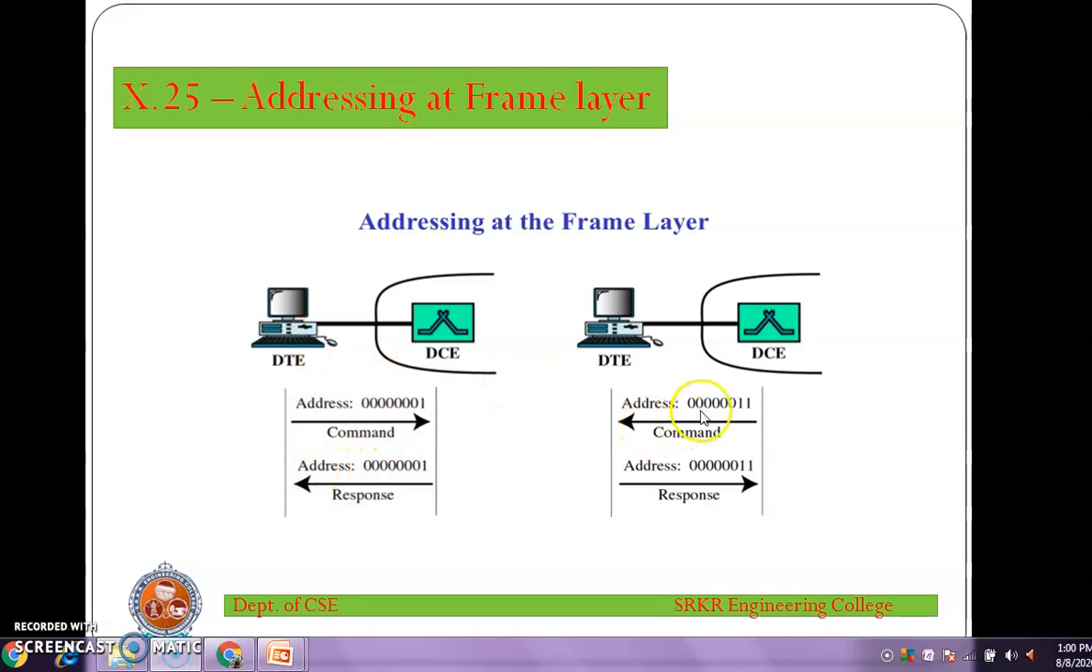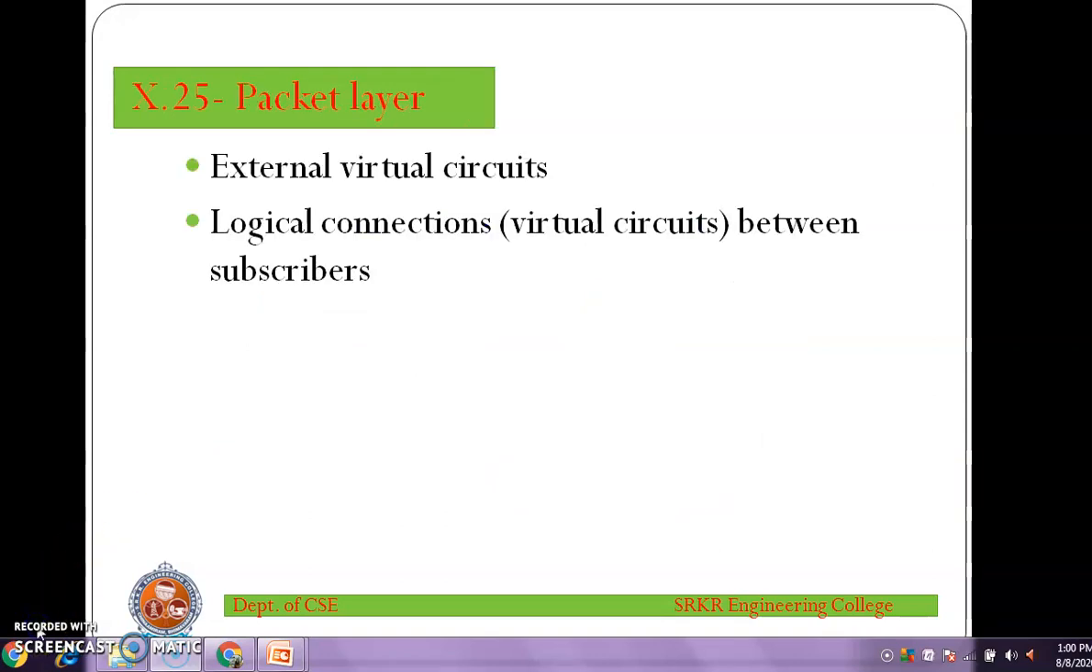In a similar way, it uses 6 zeros and 2 ones for the commands issued by the DCE and the responses to the DCE. So here it uses two different kinds of addresses. Now we'll see the packet layer of the X.25 network.